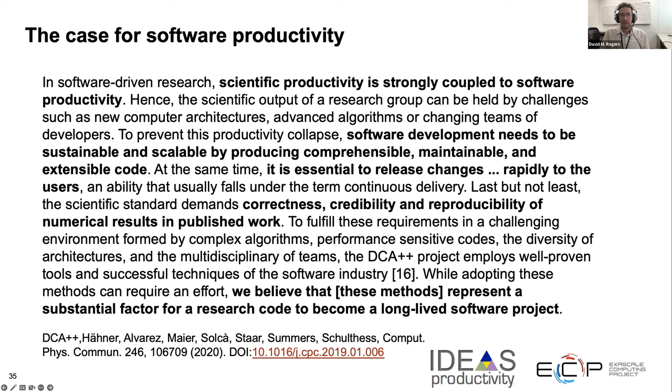Okay, so with that, I want to go into some notes we found in the community that are telling us about software productivity and design and the way that people use CI in their projects. The DCA++ team wrote this paragraph in their application paper on why software and scientific productivity come together as a pair. They say software development needs to be sustainable and scalable by producing comprehensible, maintainable, and extensible code. It's essential to release changes rapidly to the users. And the scientific method demands correctness, credibility, and reproducibility of numerical results in your published work. And the developers believe that these methods represent a substantial factor for research code to become a long-lived software project.